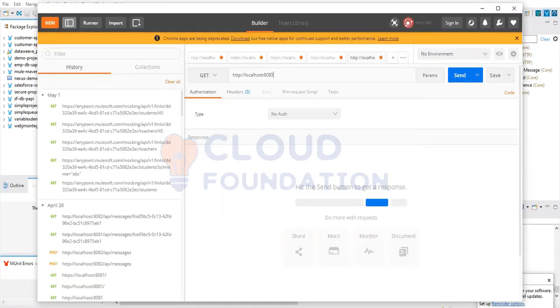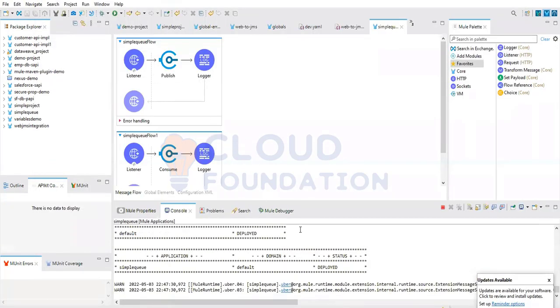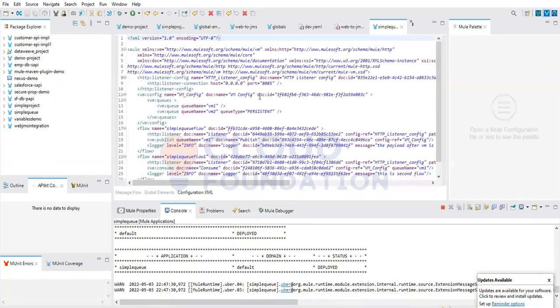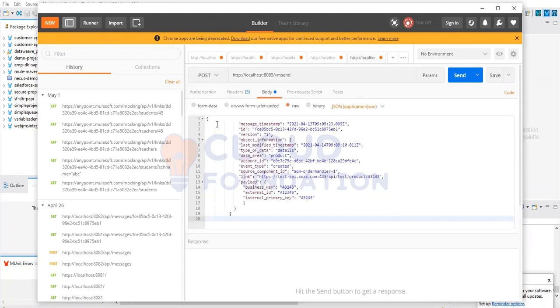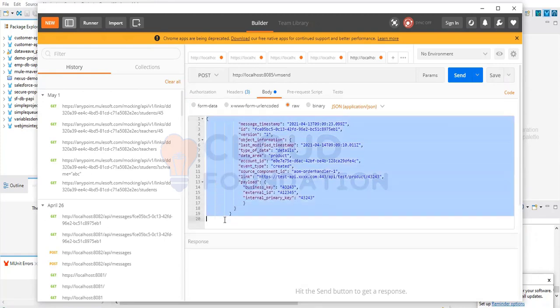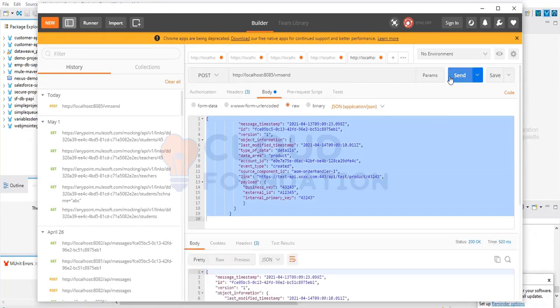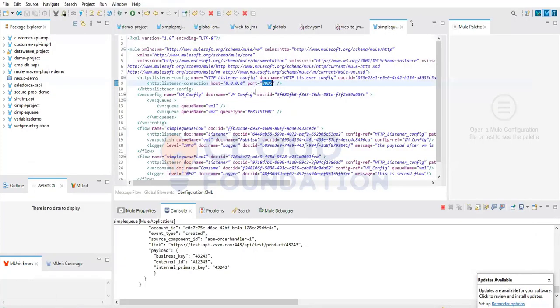There is an 8081 port conflict on my machine, so I changed it to 8085. I'm sending a POST to 8085 /VM with some content. This is the content I'm sending, and this message goes to the VM. So I post it, and we send that message to the VM.